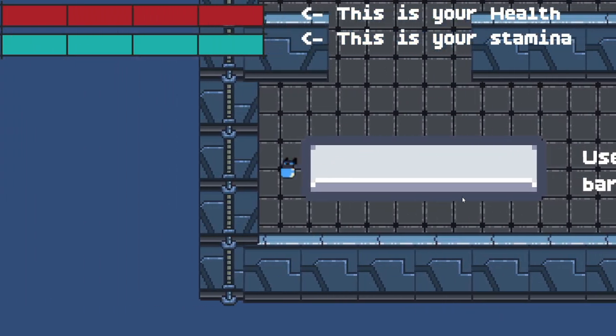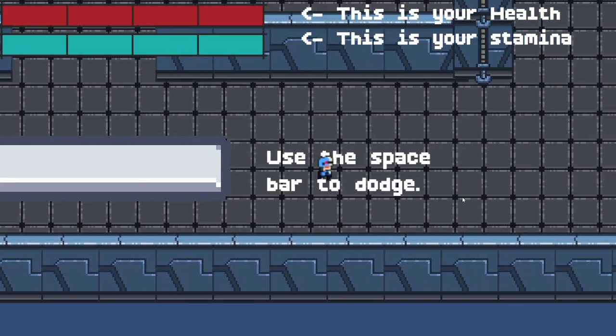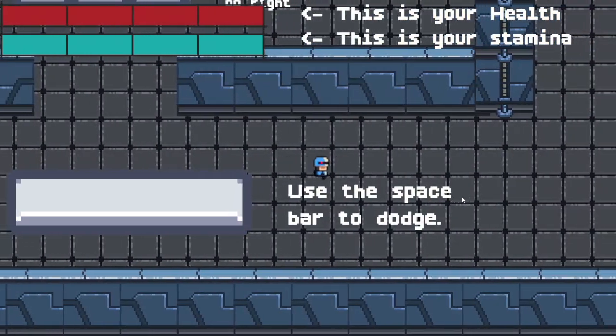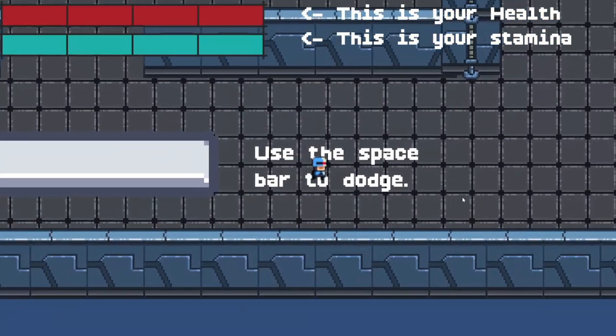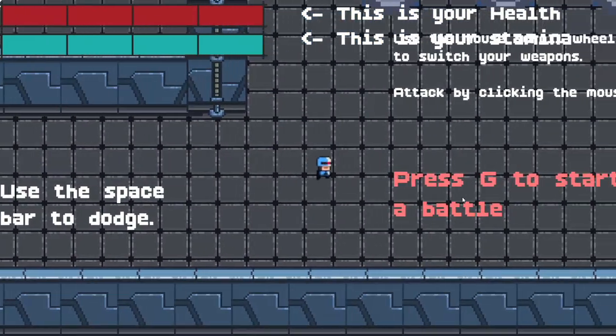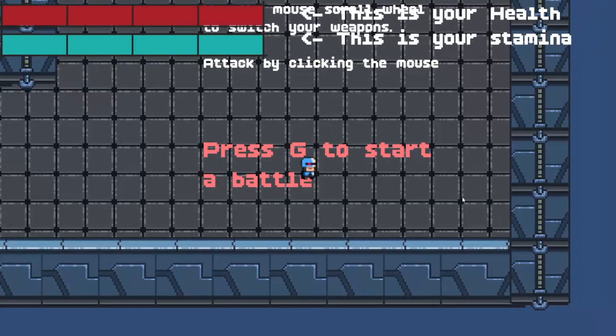Okay, yep. What are we going to dodge roll? Be nice if again there was a reason to dodge, like an electric field that we had to dodge through to prove that we've understood we know how to dodge. But that's okay. We'll remember it. Press G to start a battle. Okay.